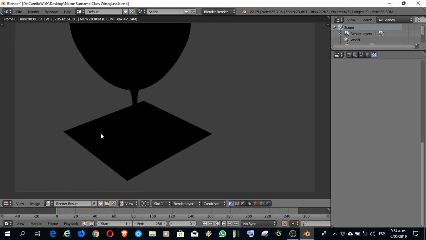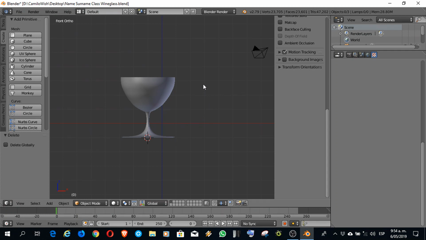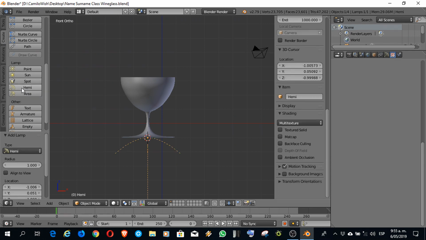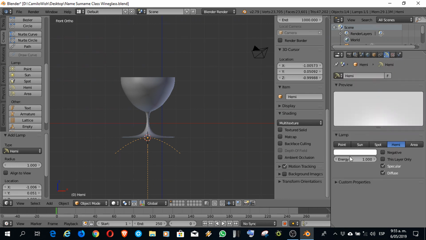Now, escape key. Now, I'm going to go and create a new lamp. Where am I going to create it? Well, it will appear wherever the 3D cursor is. So I'm going to click here in lamp and hemi here. And now, as you can see, we have a new button here, the hemi button. Click on it and let's cut the energy, which is set to 1 right now, and set it to 0.5.